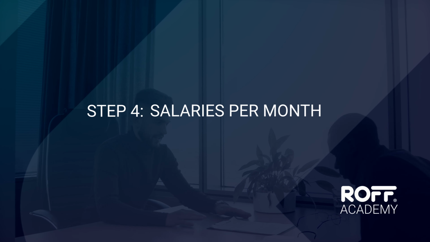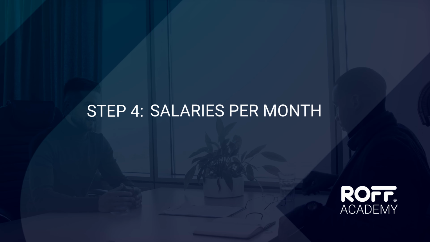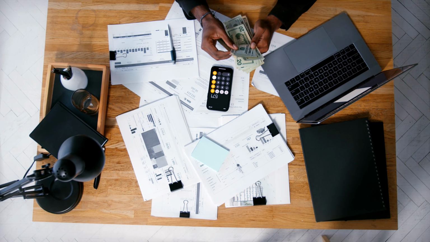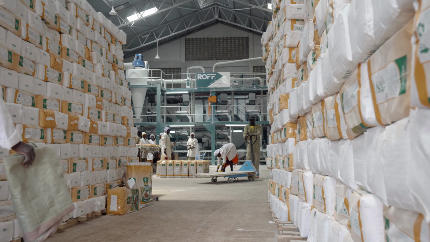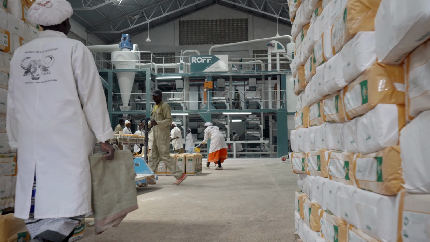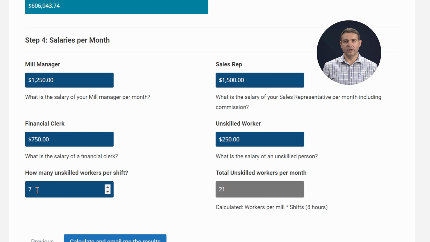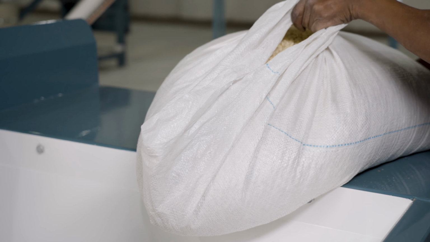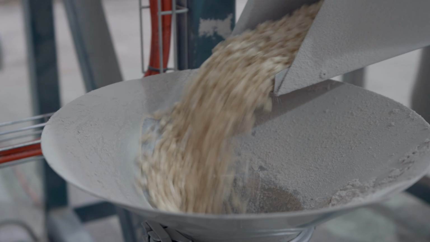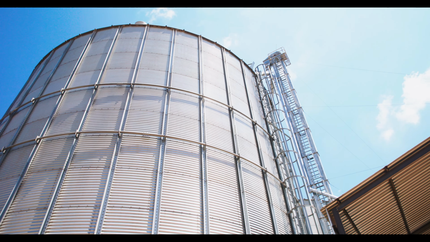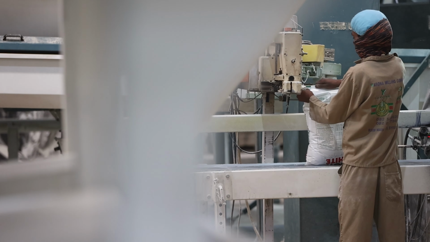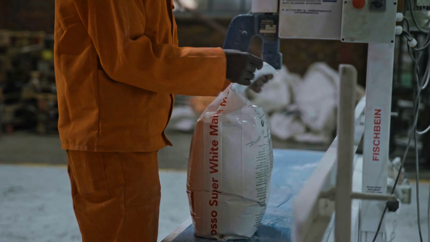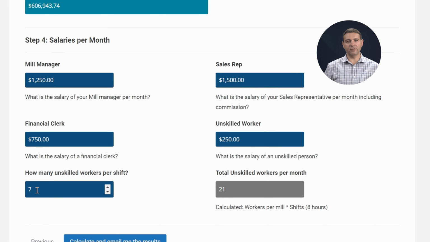Now we get to the last section, step 4, salaries per month. Your mill manager, sales rep and financial clerk are key personnel, so don't under budget here and ensure that you employ skilled people. The number of unskilled workers is dependent on a few factors. If you will be using bags to store your maize, you will need more people to ensure that your mill receives a constant flow of raw material. If you will be storing it in silos and using conveyors, you would need fewer people. You also need workers to package the maize meal into bags. To be safe, 7 per shift should be more than enough to start with.